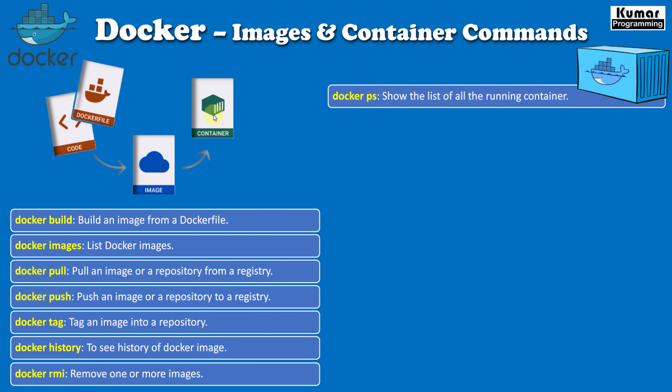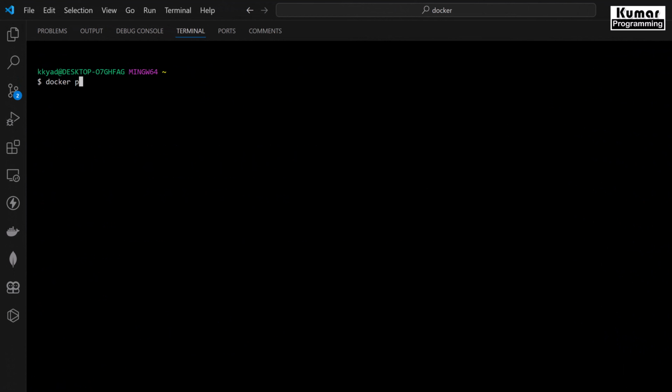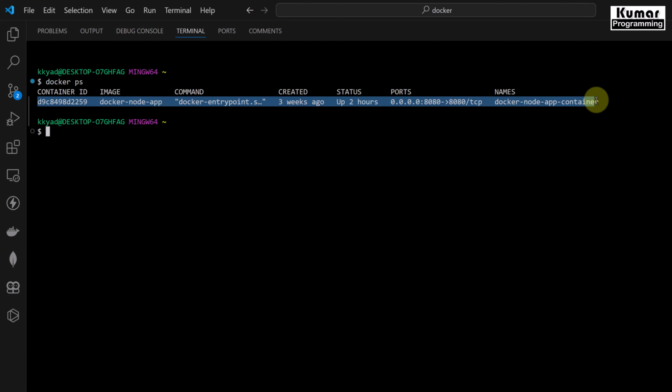In order to manage the container, the very first command which we have is docker ps. Okay, docker ps, we have already seen, shows the list of all the running containers. Now let's see it in the practical. Here, clear, and docker ps, right? So as of now only one container is running, so we can see this running container's detail over here.